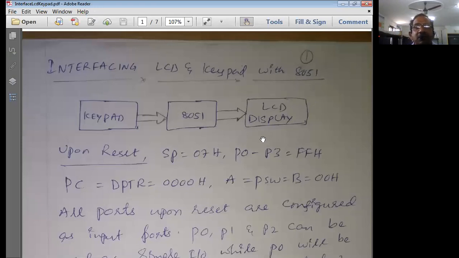In the earlier sessions, we interfaced the keypad to the 8051 alone, and we interfaced the LCD to the 8051. In today's session, we are going to interface the keypad and LCD with the 8051 microcontroller. What is our application now? Whatever we press using the keypad should be displayed on the LCD display. That is the application.